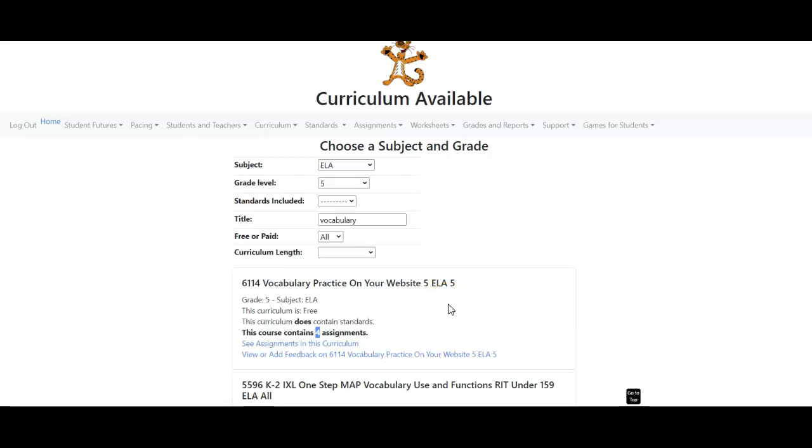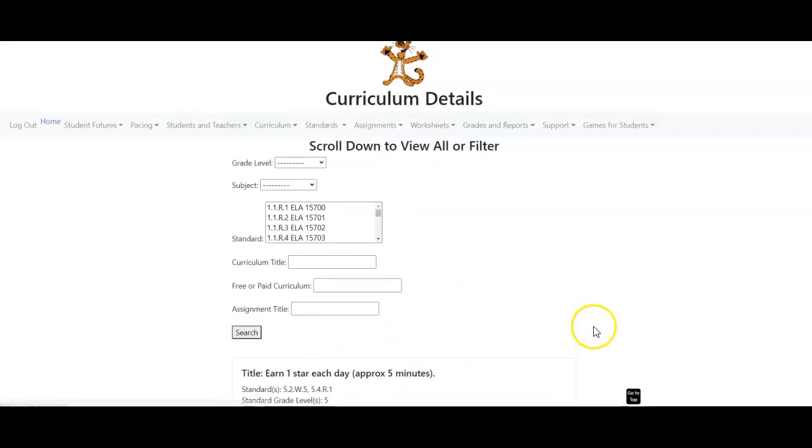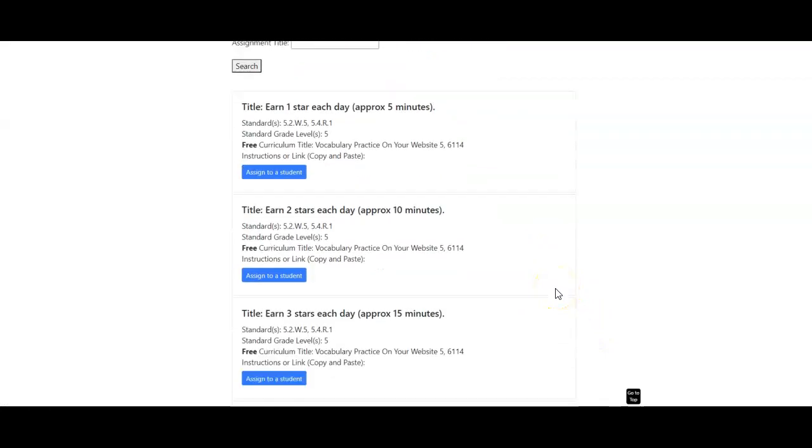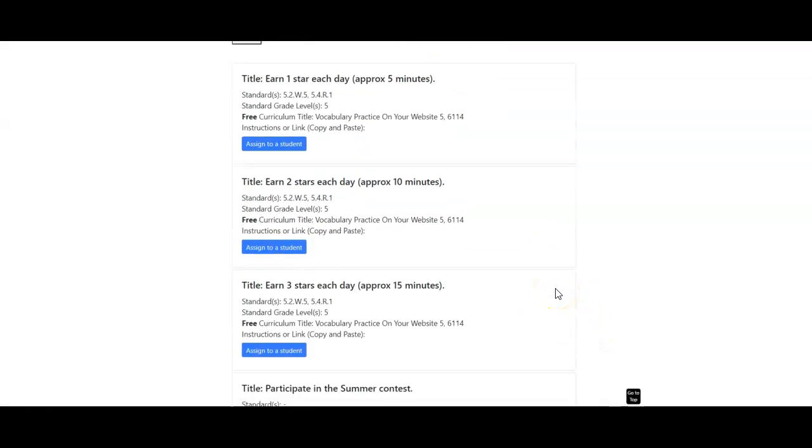Every teacher is different. The 4 that are in here are the most popular ways to assign vocabulary practice on your website. When you click See the assignments in the curriculum, now it's even more obvious, or it should be, that this is the same assignment that will repeat each week. For a younger student, it's probably realistic that they practice for 5 minutes a day. For an older student, 15 minutes a day is a pretty good estimation.